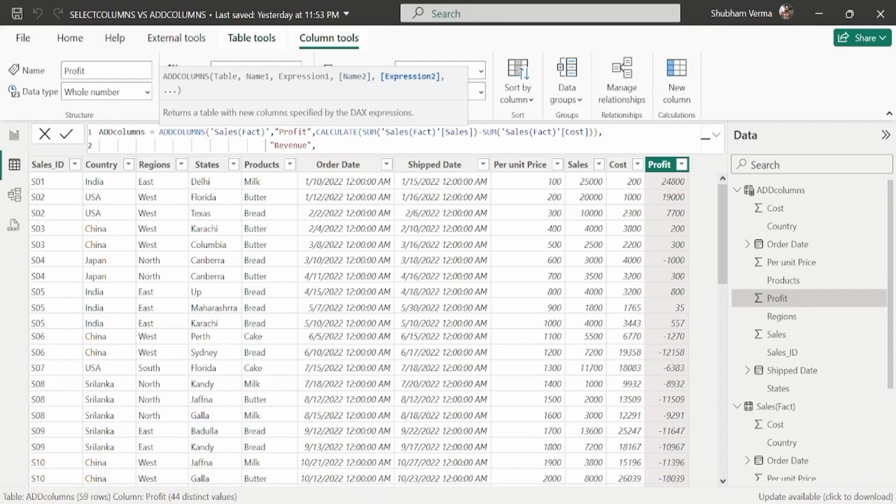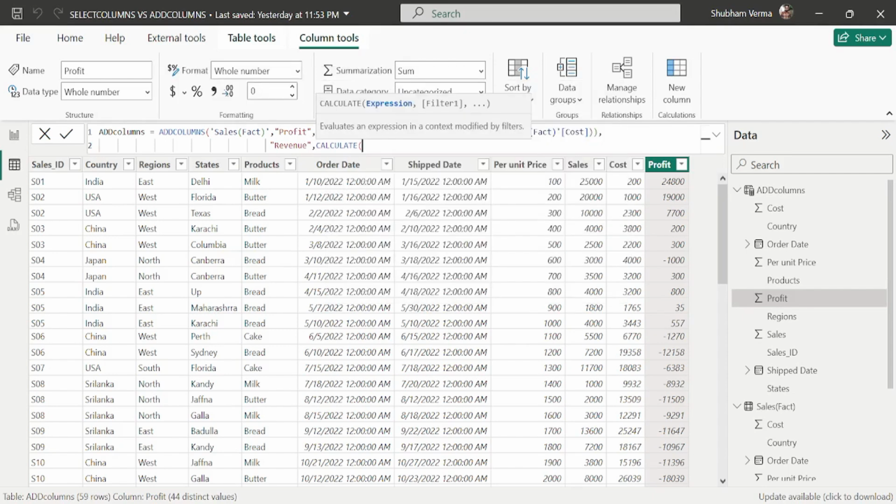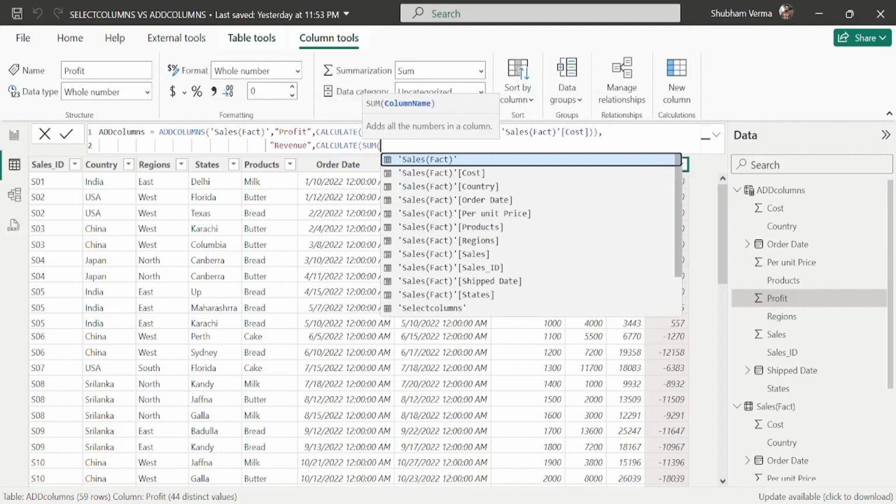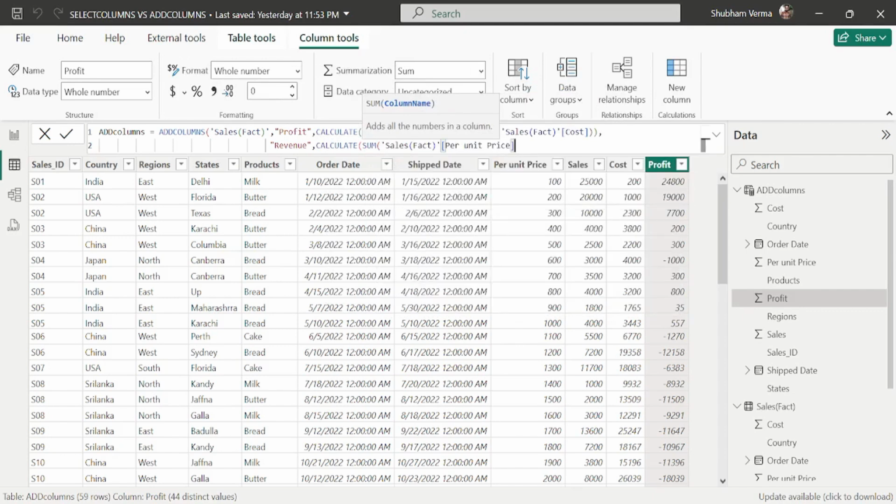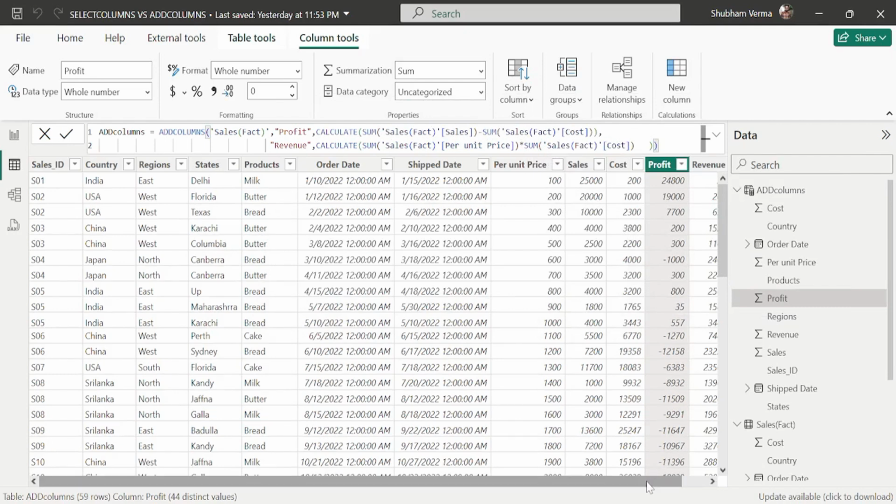And again I will write my CALCULATE function here, and under the expression parameter, this time I am taking the sum of this price column, bracket close. Let's suppose this per unit price column I want to multiply with this cost column. So again I will write the sum of the cost column, close the bracket and hit enter. So see, our new column has been created.